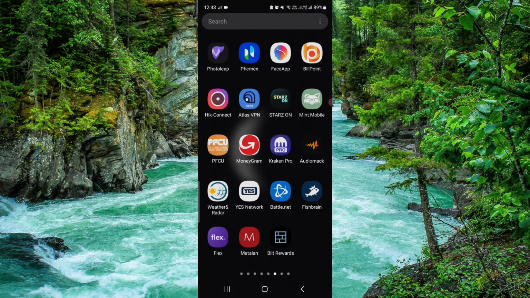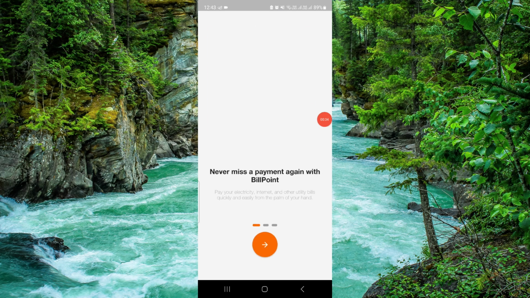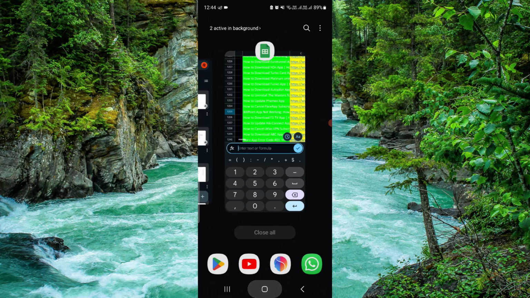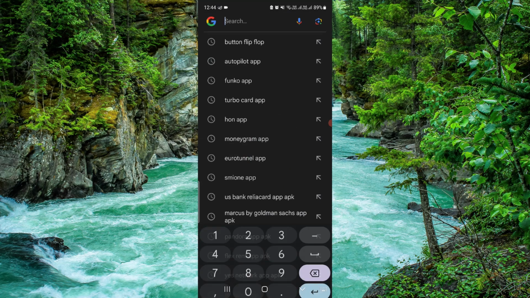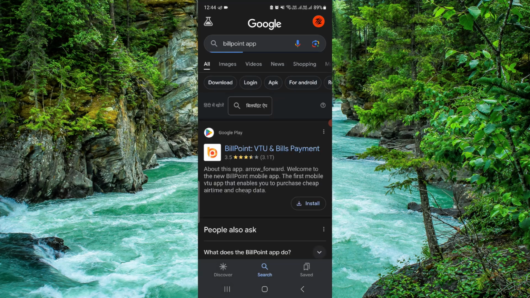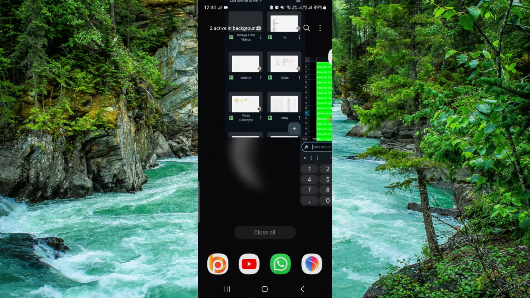Then here you have to open the BillPoint app again. If it works for you, then fine. If it does not work for you, then you should probably check for an update. So checking for an update is easy. Go to the Google search bar and search for the BillPoint app. So here just search for BillPoint app, and from here download the latest version and update it, and it will work.